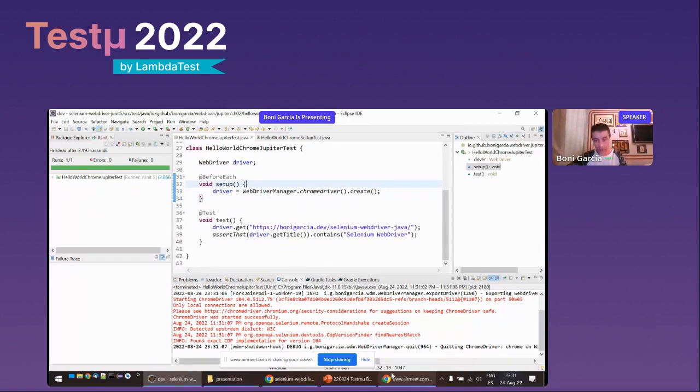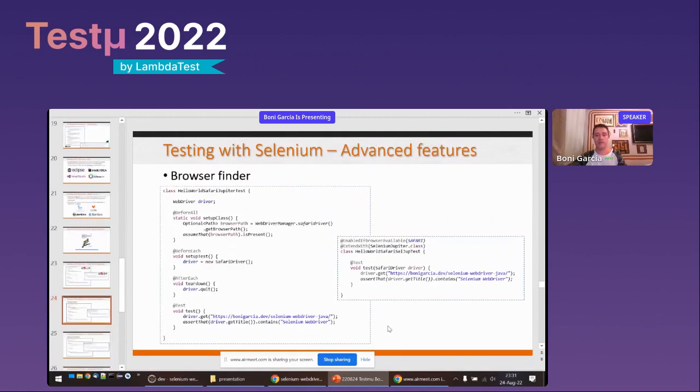So let's move on to some more advanced features, because I am not going to explain what to do with the Selenium WebDriver API, which is happening inside the test, but I'm going to explain different features that both WebDriver Manager and Selenium Jupiter provide. And the first one is what I call browser finder. Let me show you with the code.